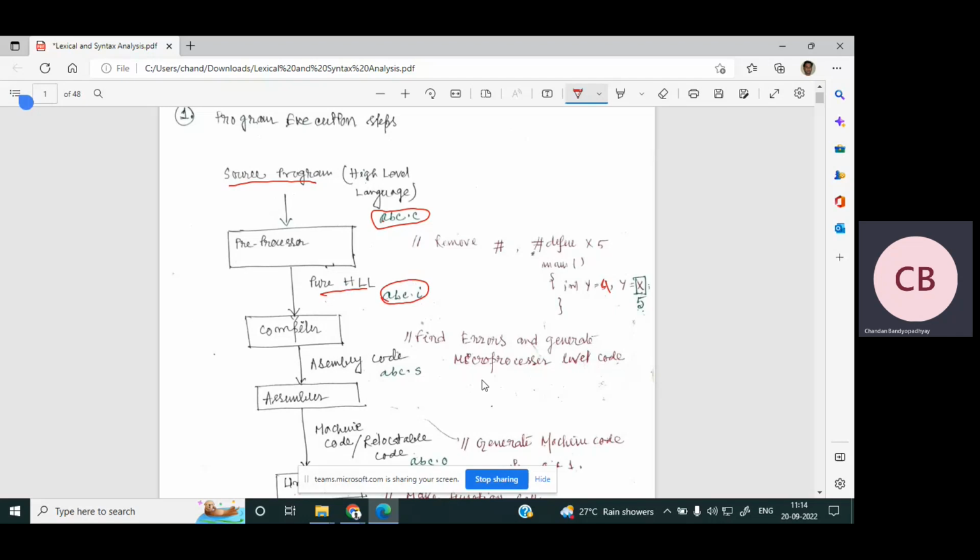Then the #define part is removed. Correct. In the #define part, what happens? X equal to 5, correct, you have taken. So this line is erased. And for y, the value of x, this line means the #define part, not the entire segment. It takes the x value as 5. So y is assigned the value of x, which is 5.